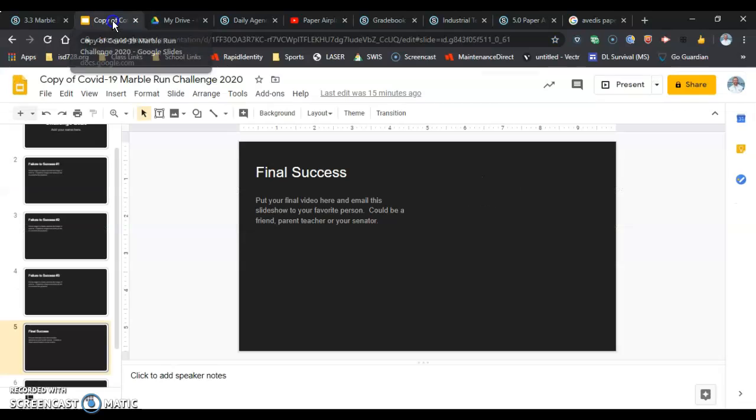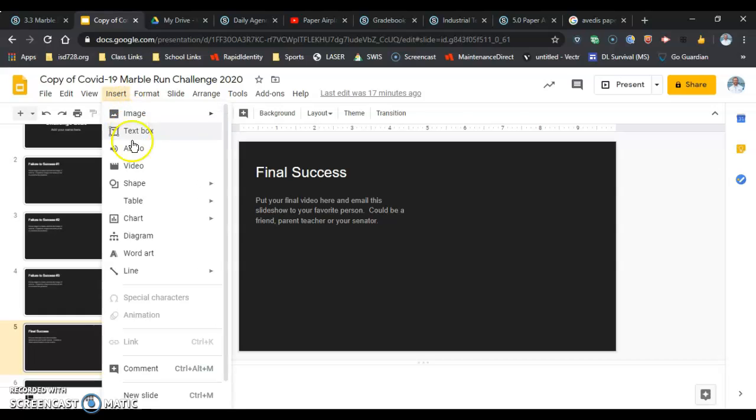Go into your copy of COVID-19 Model Run Challenge. Go to your final success slide. And what we're going to do is we're going to do an insert. And we're going to go to video.